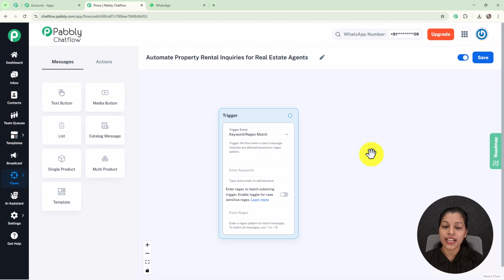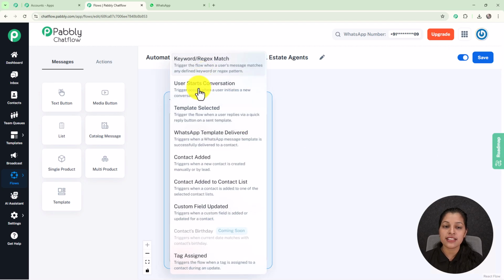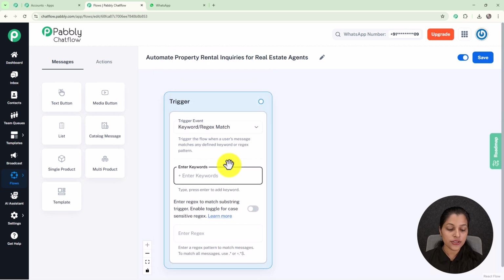On this trigger we get many trigger events such as keyword regex match, user starts conversation, template selected, and many more. But here I am going to keep it the same, that is keyword regex match. Now you might be wondering, what is this keyword and regex? Keywords are the words which initiate your chatbot. Let's say I want to initiate my chatbot as soon as someone enters a message containing the words rental property. For that we first have to make this a keyword, so you just have to type it and press the enter key, and here our one keyword is ready. Now as soon as someone enters a message containing this word, our WhatsApp chatbot will be initiated.